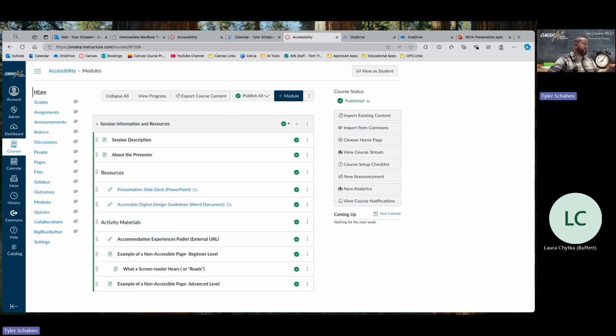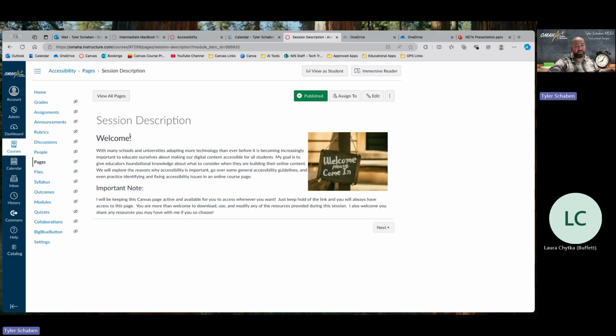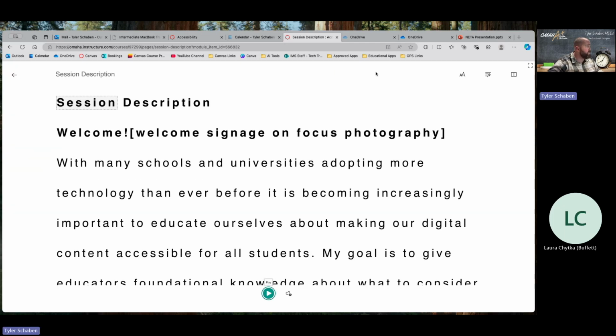And then finally, the last tool I want to talk about that's built into Canvas, and this is probably more so for your students, but it's good for you to be aware of it as well, so you can guide them here if they need it. At the top of each page, there's something called an immersive reader. If I click immersive reader up here, and this is on the iPad version as well, it brings up this readable view.